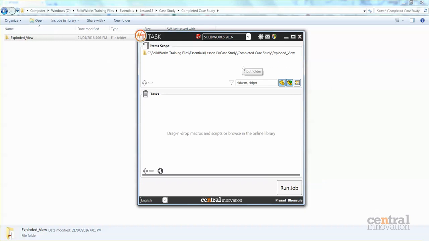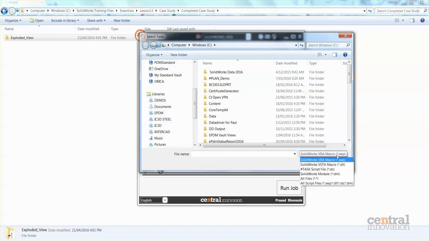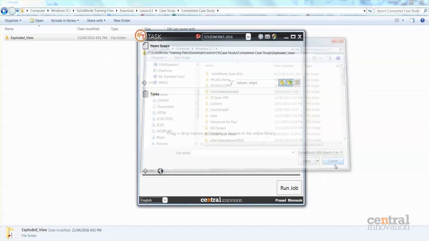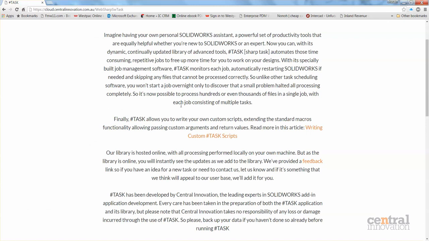The next step is to specify the task. I can again add my own custom scripts or macros here, so I can choose Visual Basic, VSTA, SharpTask files, or other macros that can be accepted by SOLIDWORKS as well. If you want to learn how to create your own custom SharpTask scripts, we have provided a tutorial again on our website. So you'll find a link on our website for how to write custom SharpTask scripts.